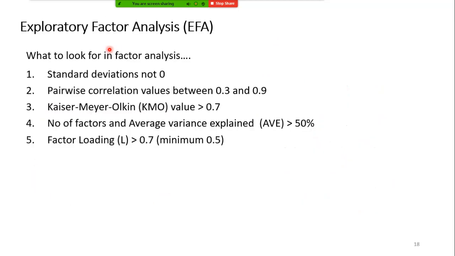Right. What to look for? Again, this is important, same as just now. Standard deviation must not be 0. Pairwise correlation must be between 0.3 and 0.9, we went through earlier. Now, new measures, Kaiser-Meyer-Olkin. This value must be at least 0.7. This tells you whether the data is reducible, right? Can be made into smaller dimensions.